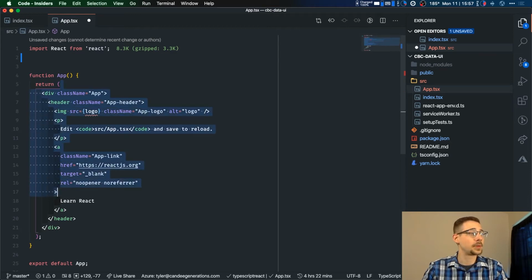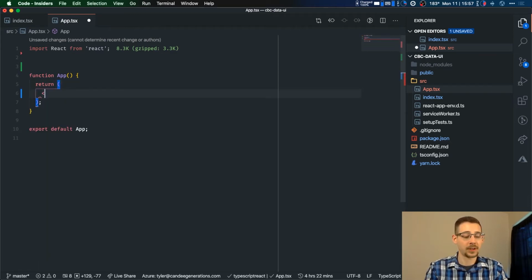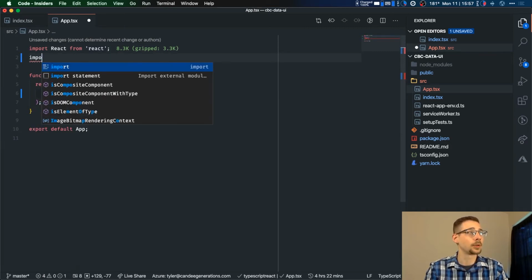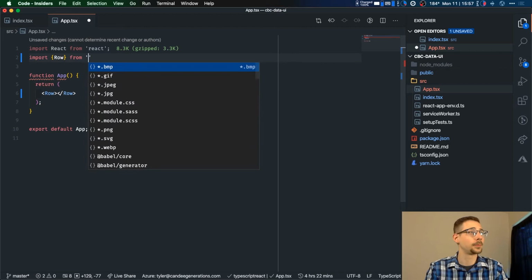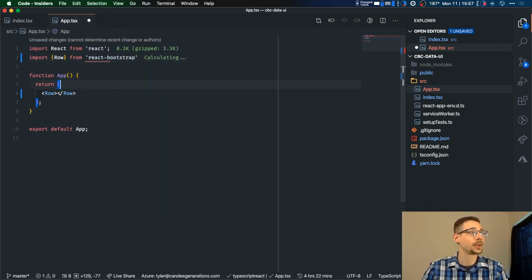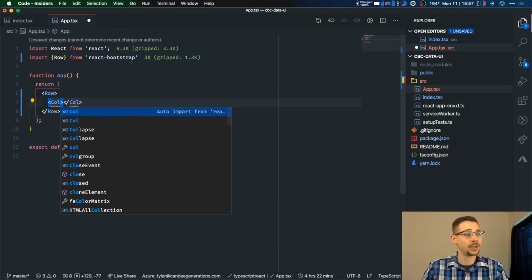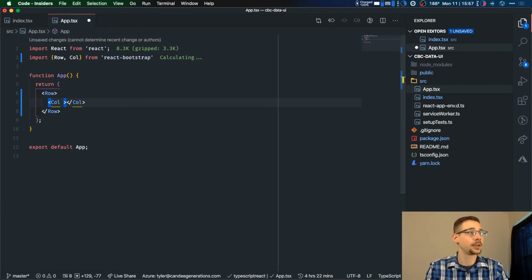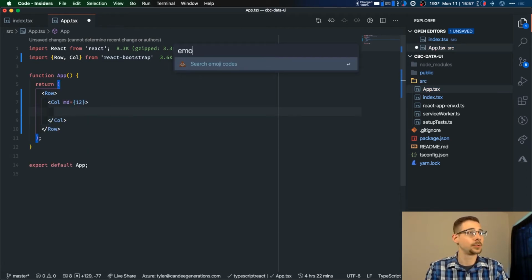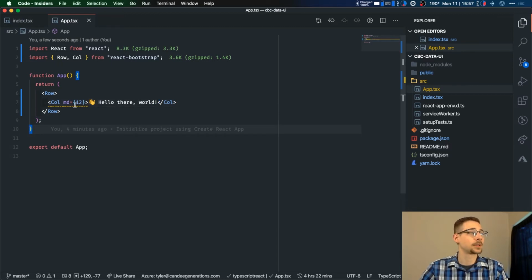And just to make sure that this works, we're going to go ahead and add a row. We need to import row from React Bootstrap. Great. And then we'll add a column, which should be able to be added as well. And then we'll do medium 12. And inside we'll do a wave emoji. Hello there, world. Sweet. All right.